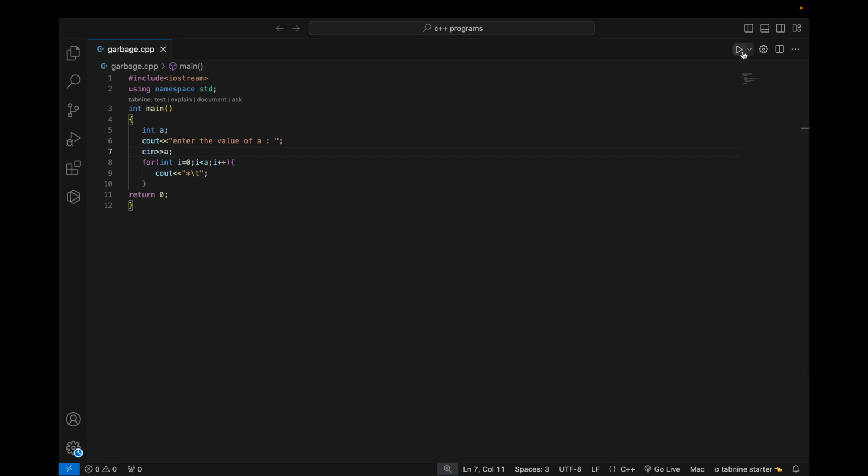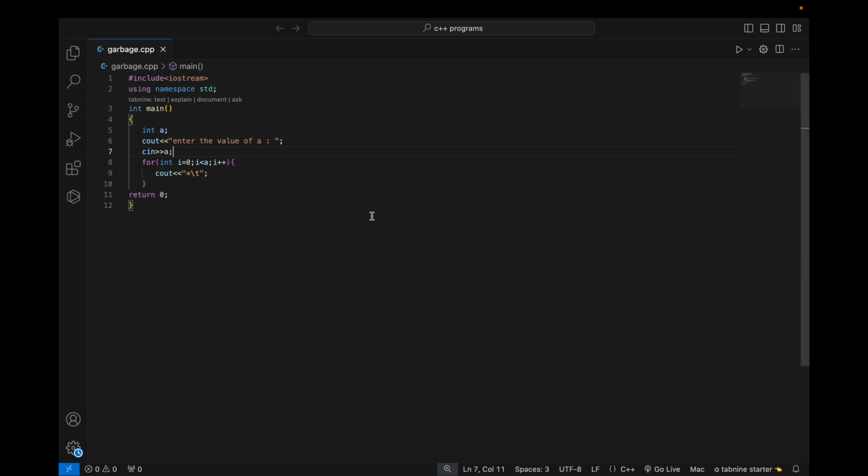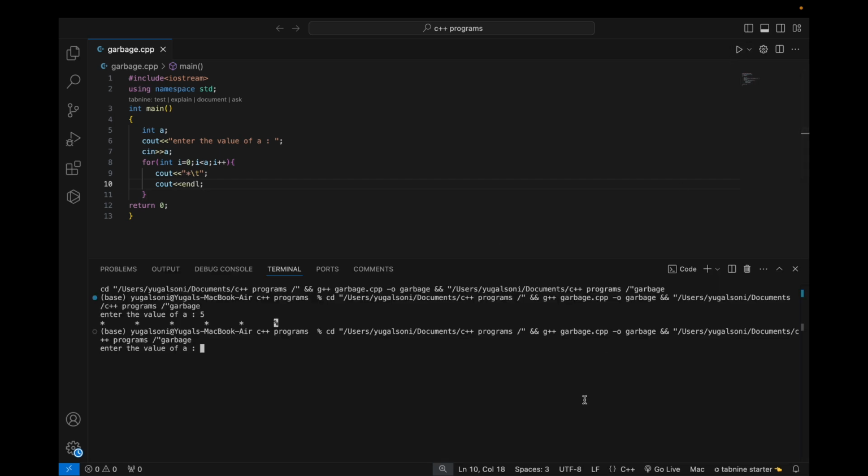Now let's run the program, and the value of a is 5. See, it gave me 5 stars. And if I want the stars to be printed vertically, I would rather put endl here in the cout, and let's say 6, so we got 6 stars vertically.